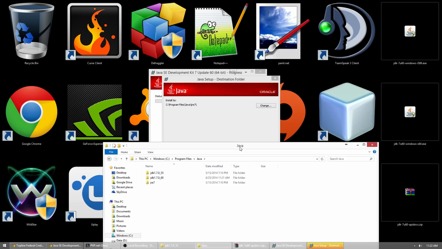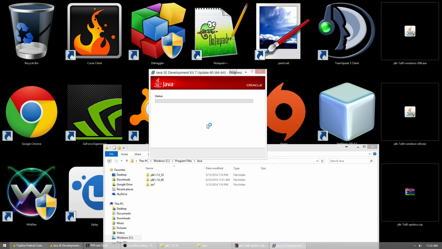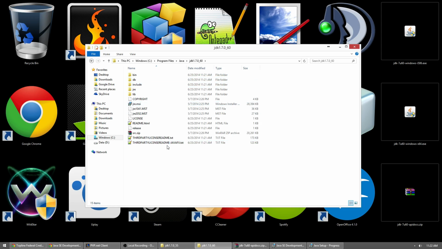Inside there, you'll find that you have, depending on how many installations of Java you have, multiple folders. We're going to want to use, as you can kind of see, Java Development Kit 1.7, so update 7, and then _60, which is going to be the update 60, which we just installed. So go ahead and open up that.